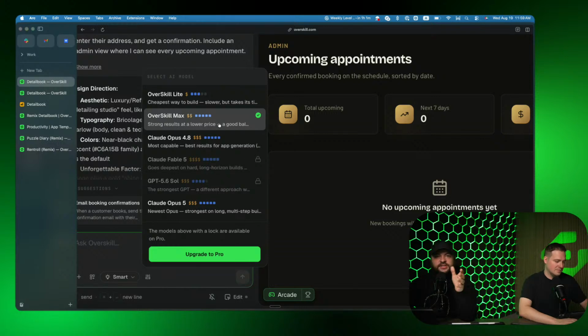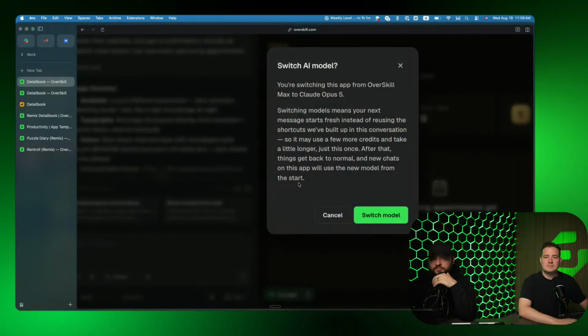One thing to note, if you are using one language model and switching to a new one, so if I go to Overskill Max and go over to Claude Opus 5, when you switch that AI model, it means that your next message will start fresh. And so all of the information that's been cached on that old model, it will burn just a few more credits switching over, simply because it needs to catch up on everything that you just said. So it needs to catch up on everything that's already been done and talked about, and it needs to get some proper context, and then it can start building from there. So it will probably use a few more credits and take a little longer the very first time, because it needs to get all that context and better understand what you're asking it to do.